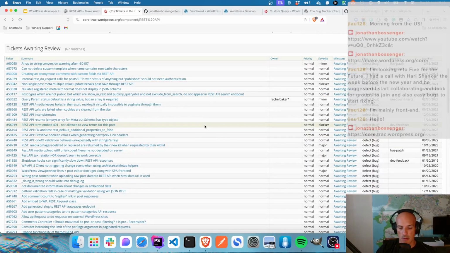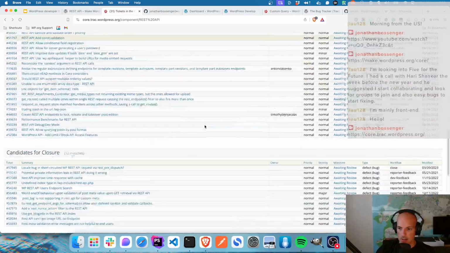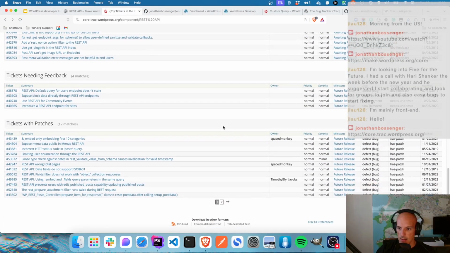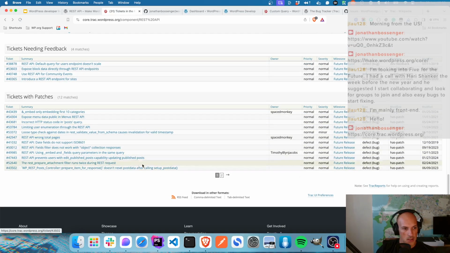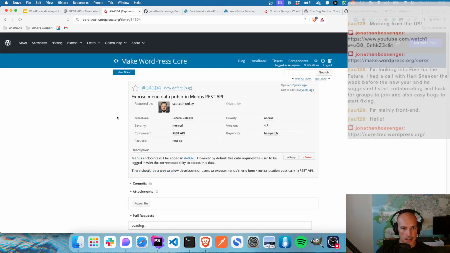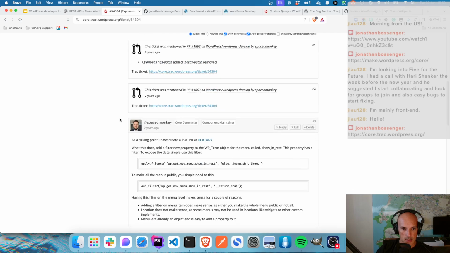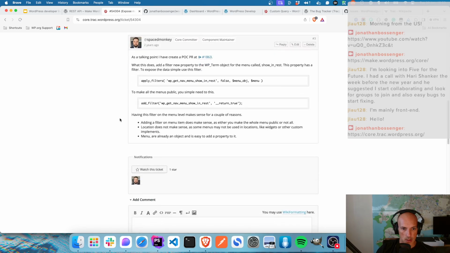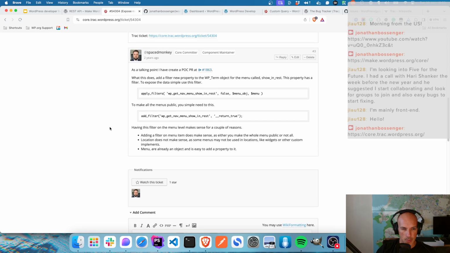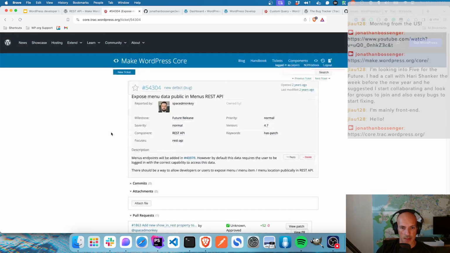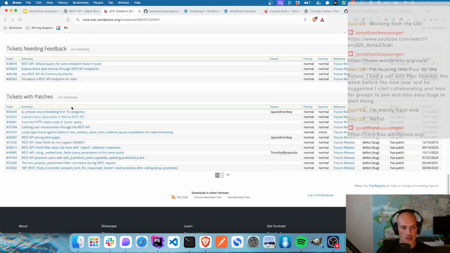What I think I'm going to do today is try and find one that needs some testing. So these all have a patch, but they probably need testing. So let's have a look at this one, for example. Expose menu data public in menus REST API. It has a patch. It's a proof of concept PR, so I think it needs more feedback from folks that are involved. It's not really something I feel like working on.